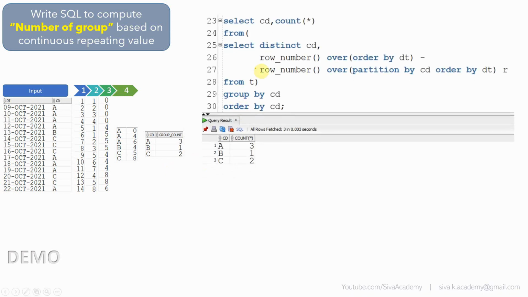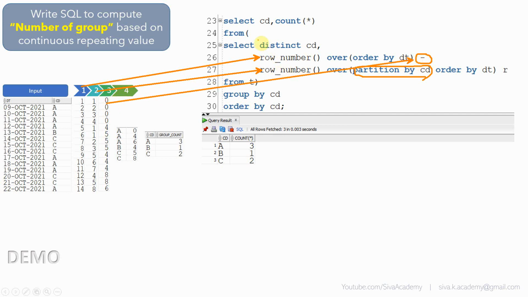The key learning here is how we computed each step. For example, this is our step 1, a simple sequence number. Here is our step 2, a code based sequence. The key thing is that we just use the PARTITION BY code. And the next thing is we use the minus operator to subtract both these. So this is our step 3. And finally, I use the DISTINCT keyword to achieve our step 4. And finally, I'm using the count of star, a simple aggregation, to get our expected output.